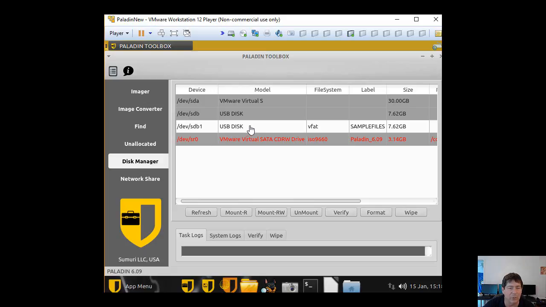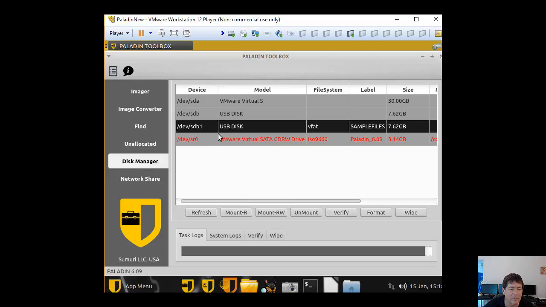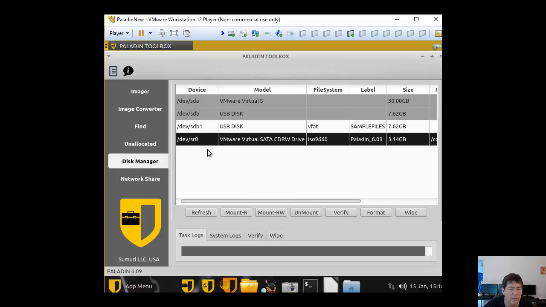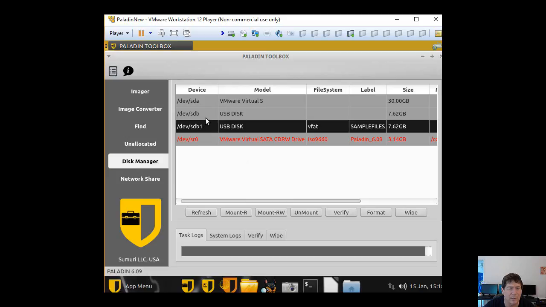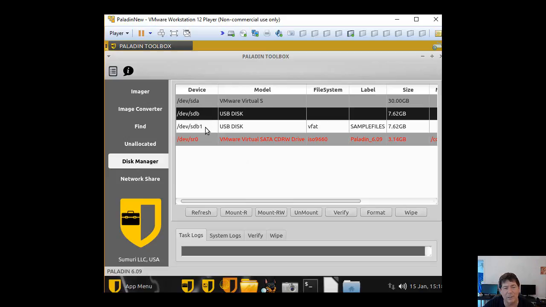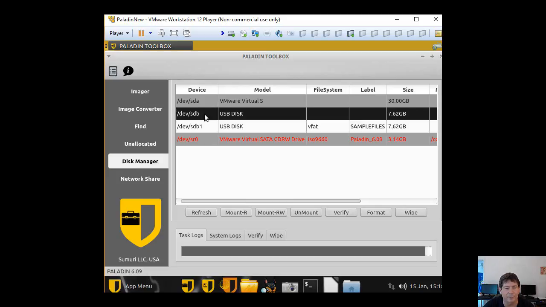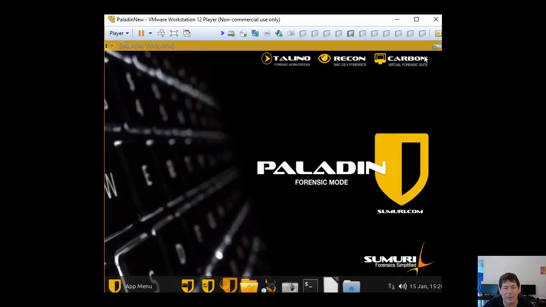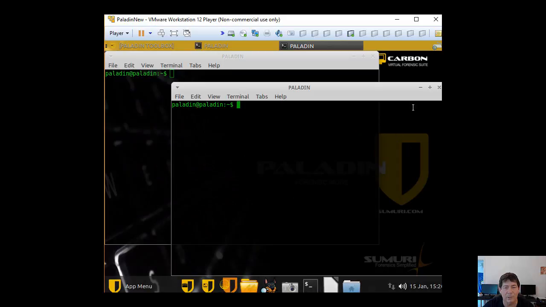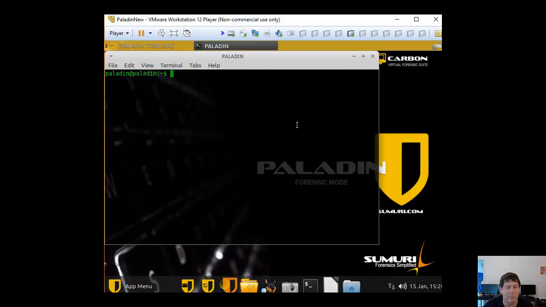And it's important that you note what the name of the device is. Okay, sdb is the actual device, and sdb1 is the actual partition. Okay. So I'm going to go ahead and leave this open for right now. I'm going to minimize it, and notice that Paladin automatically comes with the terminal icon because it knows that you're going to use it a lot.